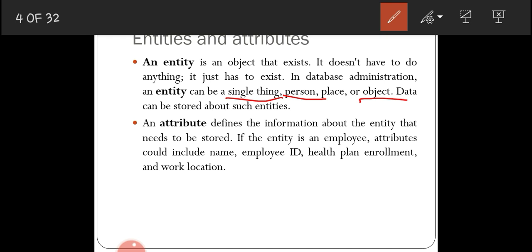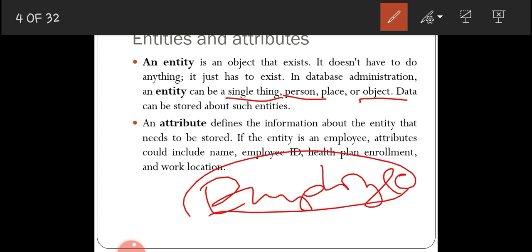But these entities have what we call attributes. Attributes are information about those entities. They are like descriptions of the entities. For example, if you are talking about the entity employee, the employee can have some characteristics such as the ID of that employee, the enrollment, the location, the name, the address, the phone numbers, etc. Those descriptions or characteristics of the entity are what we call attributes.